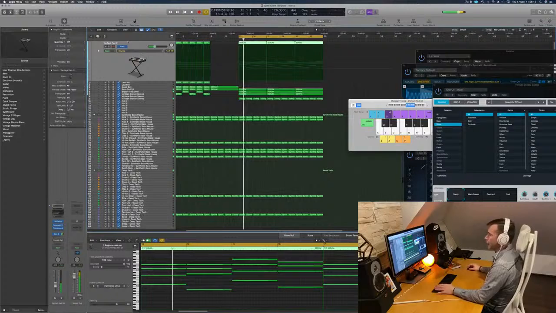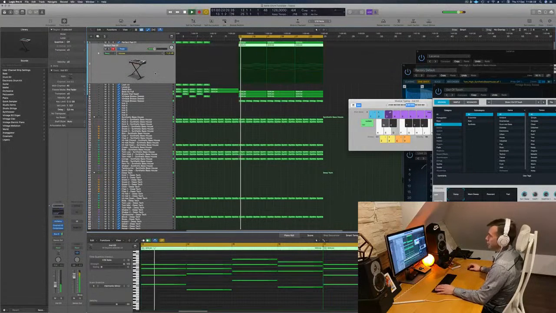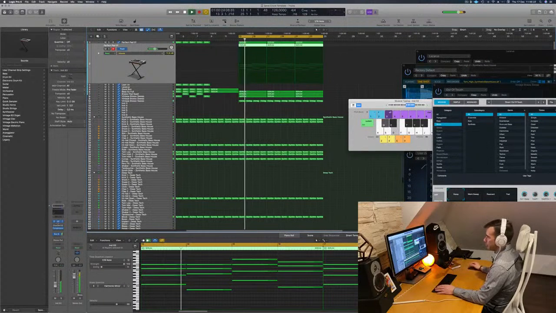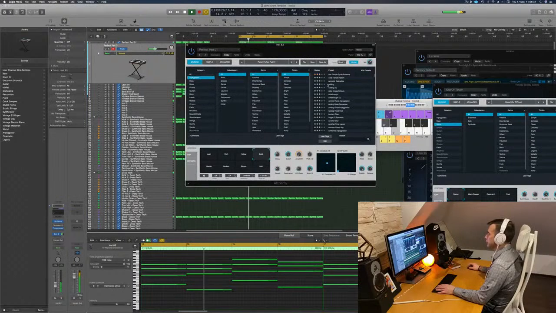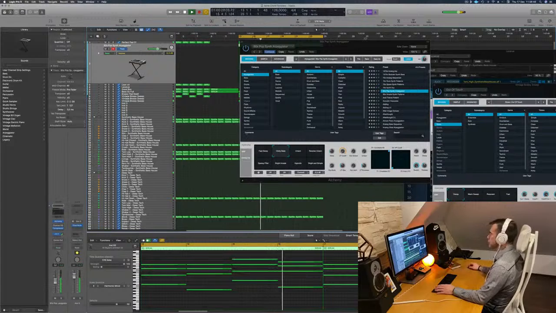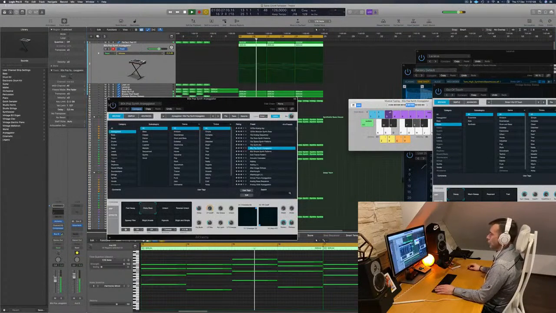Knowing me, I will want to add something else, of course. So I think I'm gonna drop an ARP on top of it. Just a simple, very simple ARP, but that will give just the right amount of drive I need to complete this track. Live, so that sounds really good.